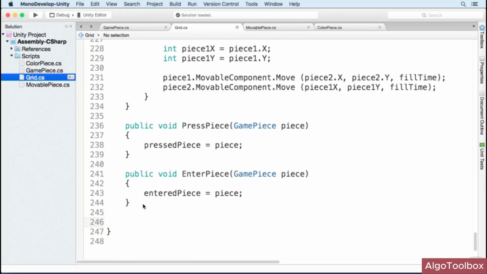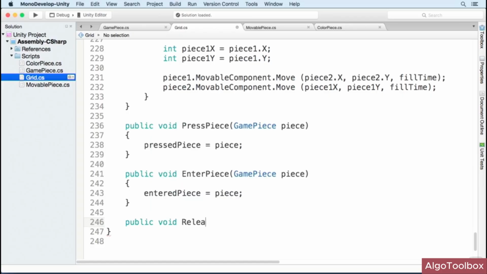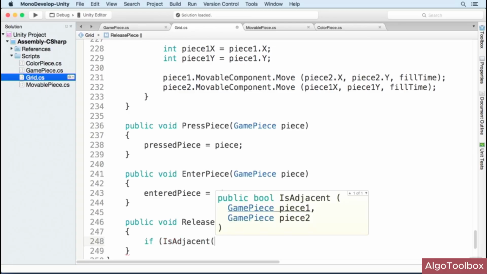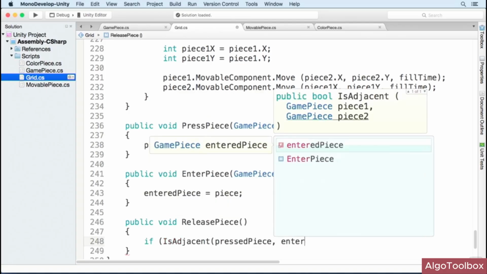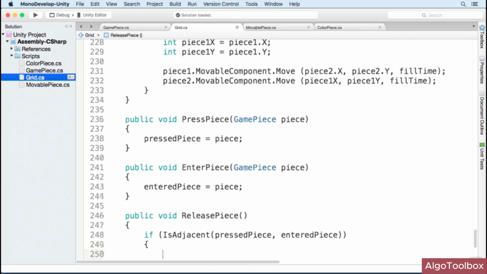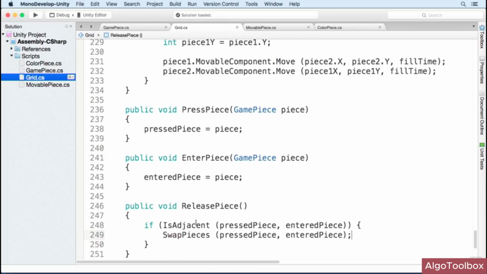All that's left is to do the swap when they release the mouse. Add one more function for when they release the mouse. Here's where our isAdjacent function gets put to use. We check if the pressed piece and the piece that we were hovering over are adjacent to one another, and if they are, we swap them. Now we just need to trigger these functions from our mouse events in game piece.